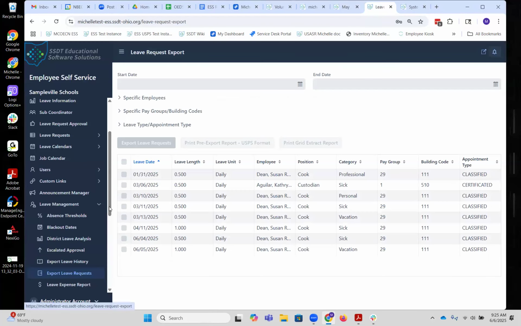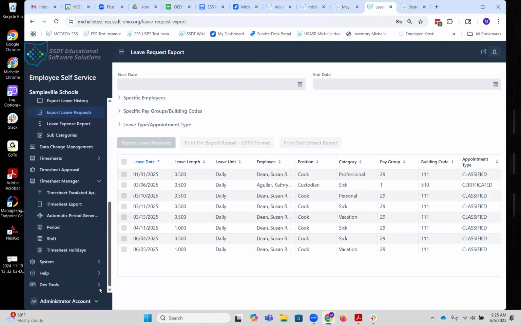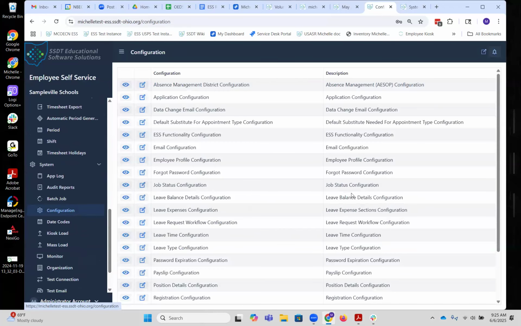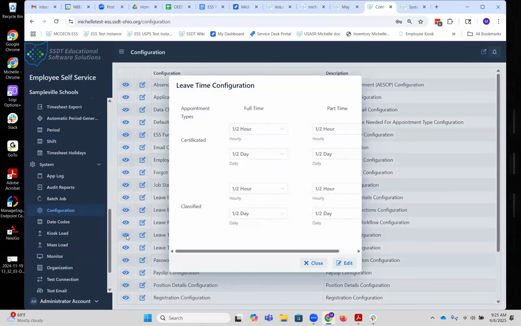So again, I'm going down to the system menu. That's the system menu updates we made in May. And I'm going down to configuration, and I'm going down to leave time. And so this is the new, updated window. And so you have by appointment type, certified and classified, and then within that certified appointment type, whether it's full-time or part-time.